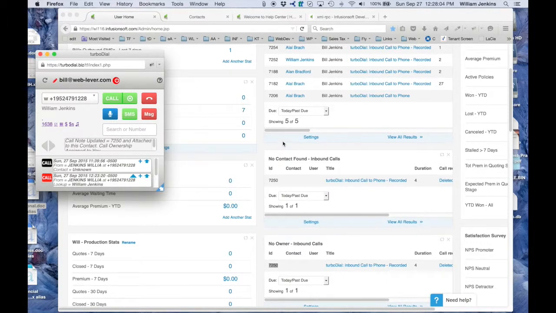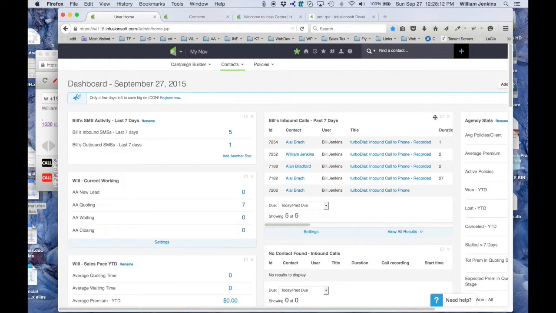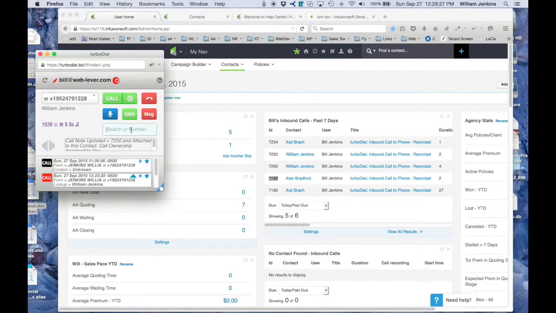So now if I go back up to my dashboard reports and refresh these, you can see that those are empty, and this call 7250 shows up right here. The contact is William Jenkins, the user is Bill Jenkins. So it's very easy to bring back any call note into your turboDial panel simply by using the search tool with a /. There's a call note that I just brought in from call number 7188. I can use this to reassign it or to view the contact or whatever I'd like to do.